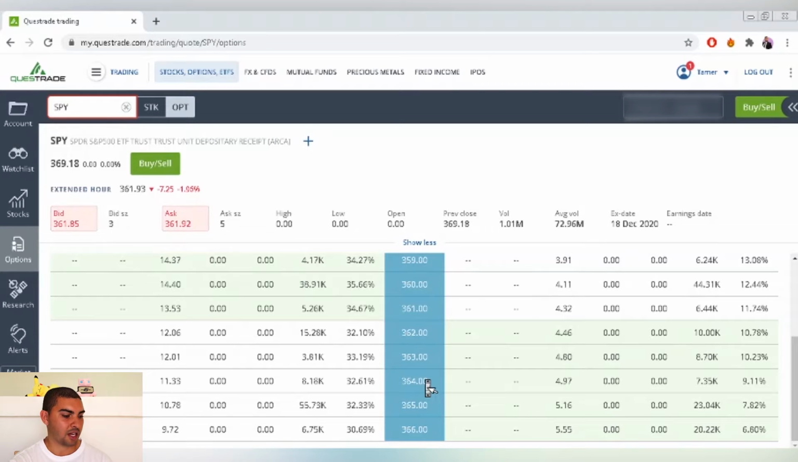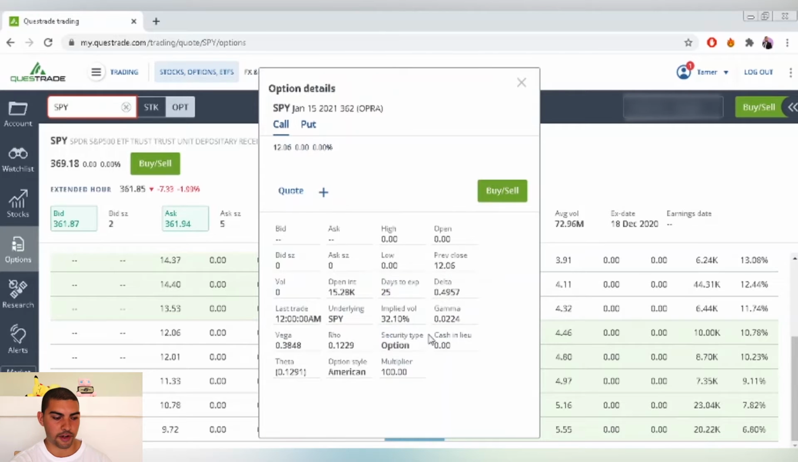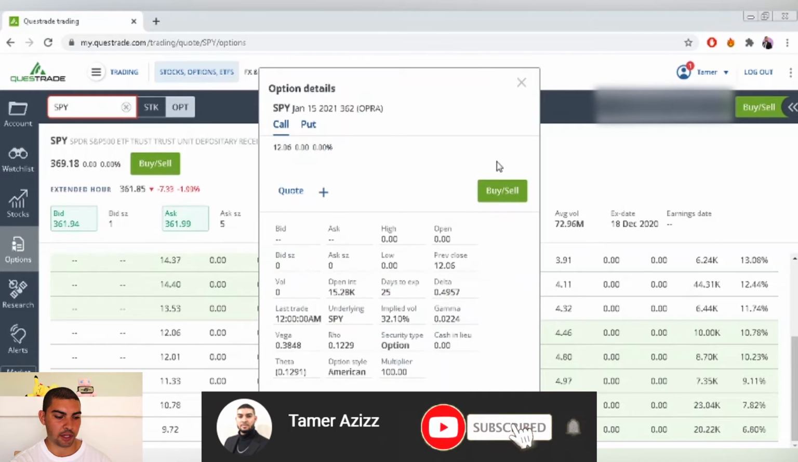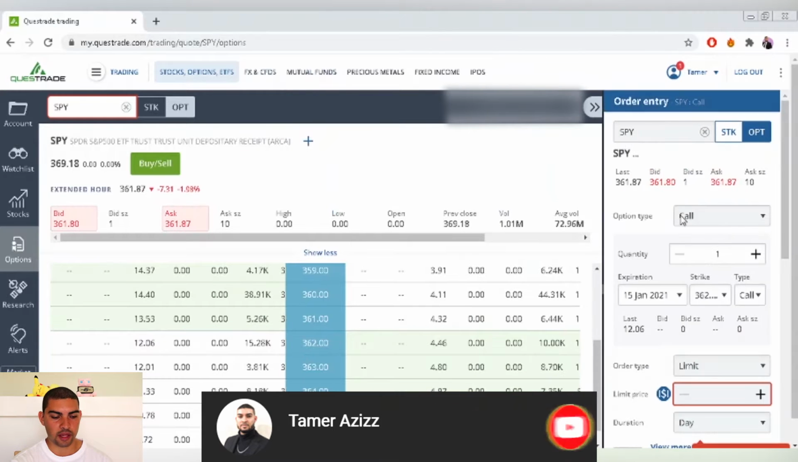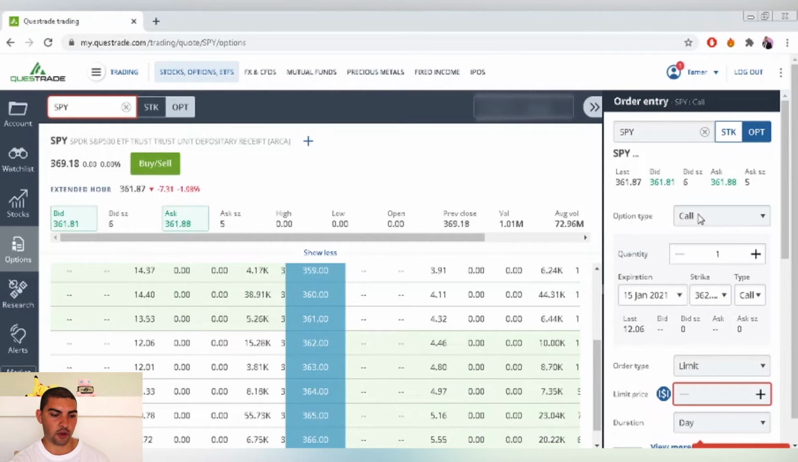Now, because it says that the stock price in the bid and ask is less than $362, in this case, you would just press 362. You'd see a bunch of statistics over here, and then you would press the green buy or sell button. Once you click that, you're going to make sure that these are your options that are set on the window.